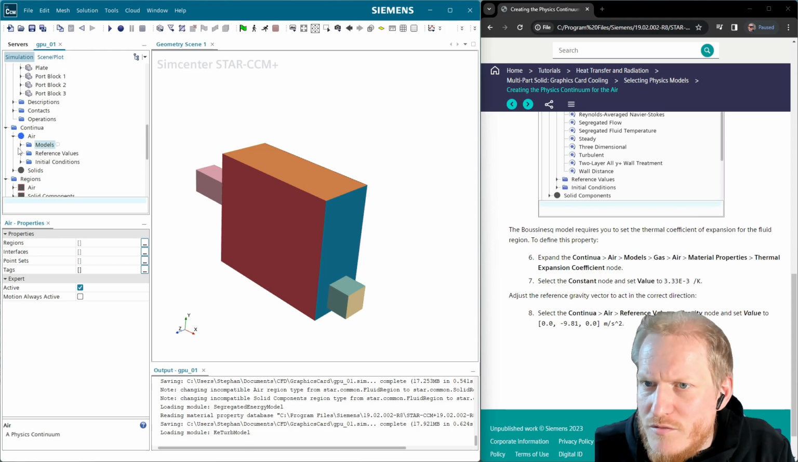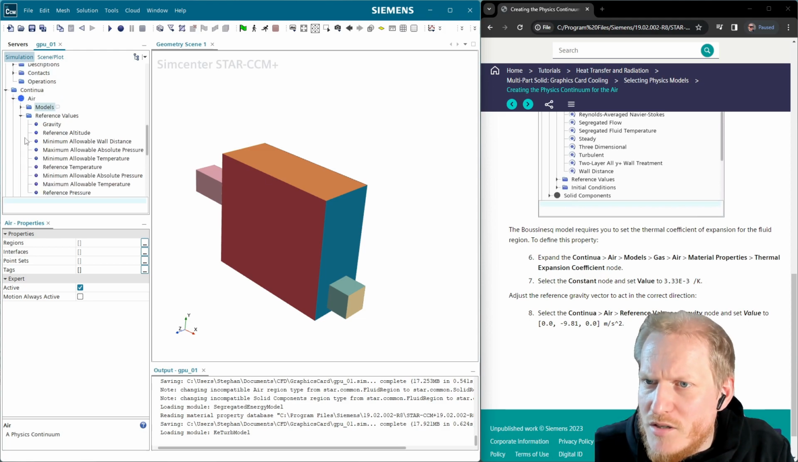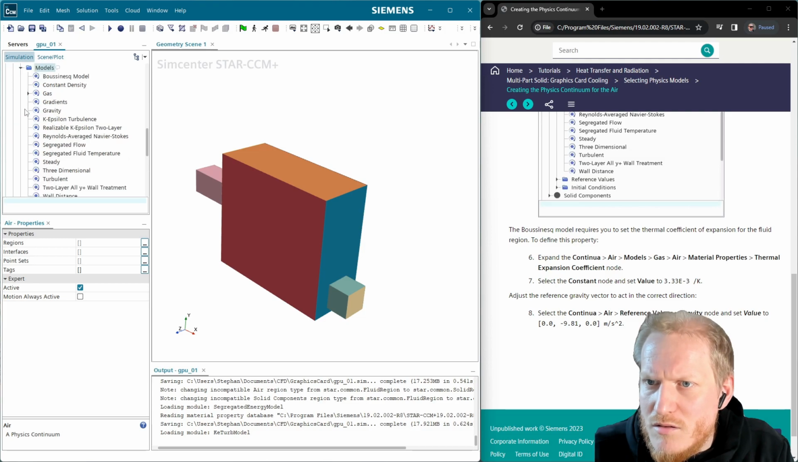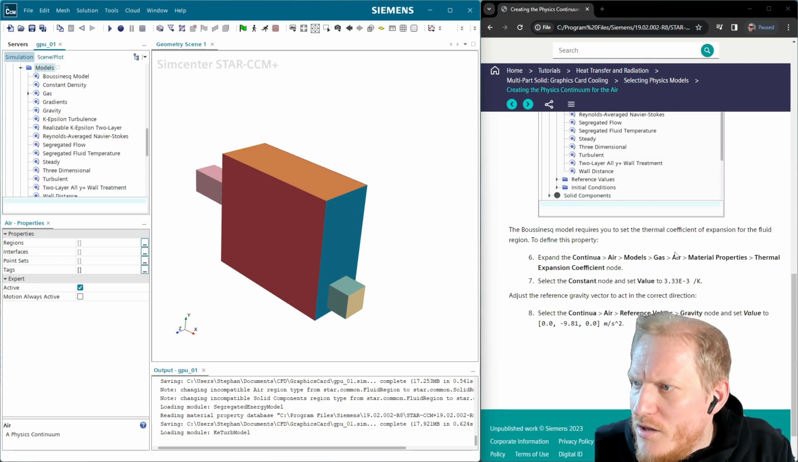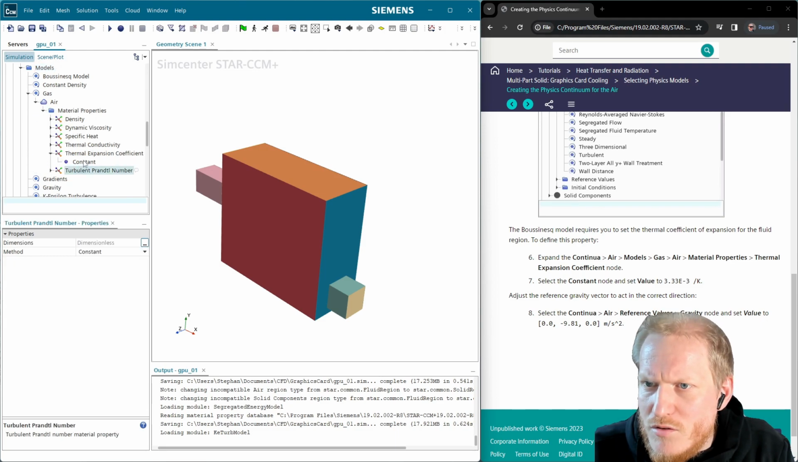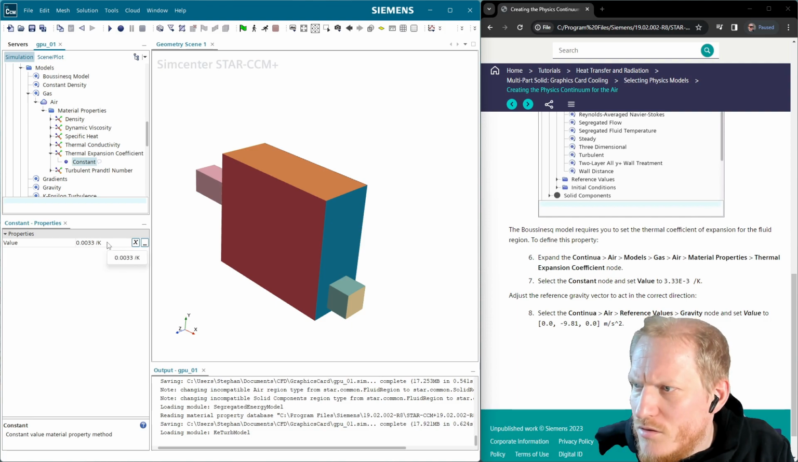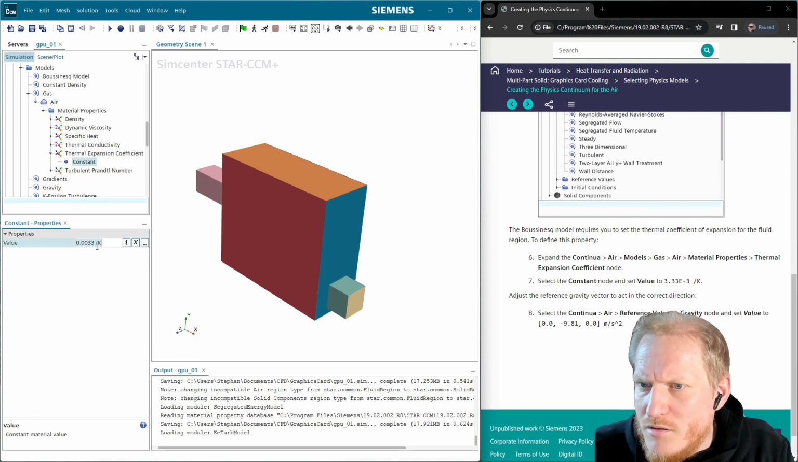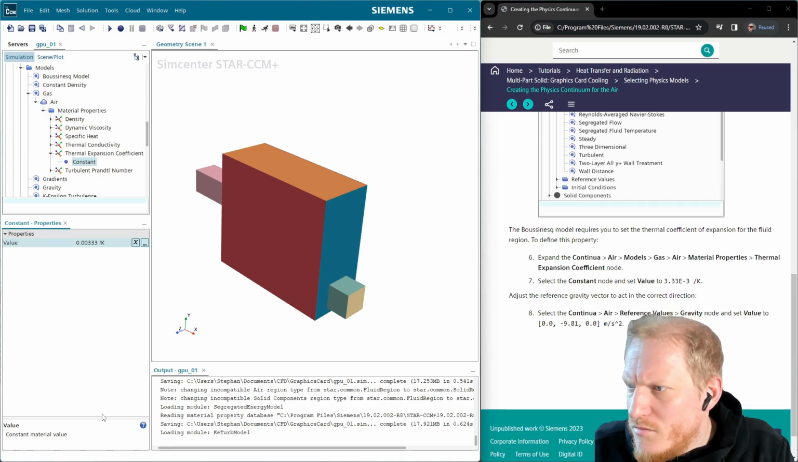Thermal expansion coefficient. Oh, we do have that. That's interesting. Air material properties. Gas, air, material properties. Thermal expansion coefficient: 33.3 E minus 3. Yeah, that looks right.